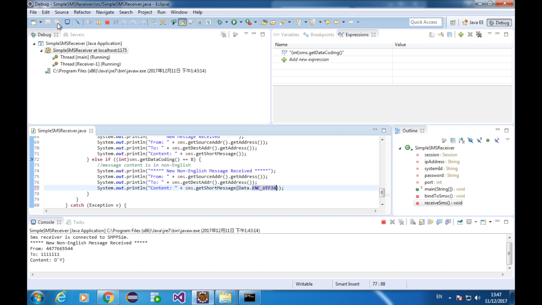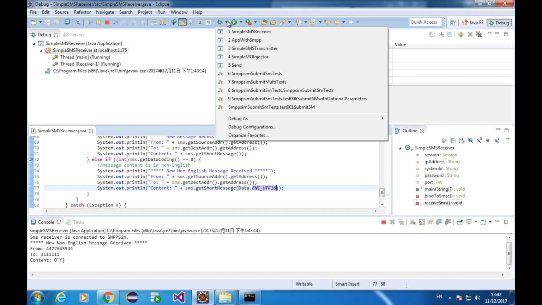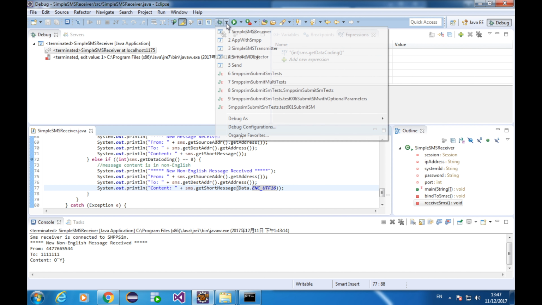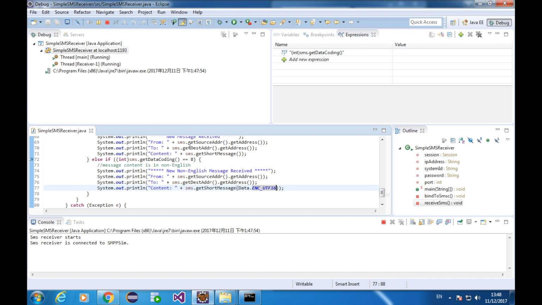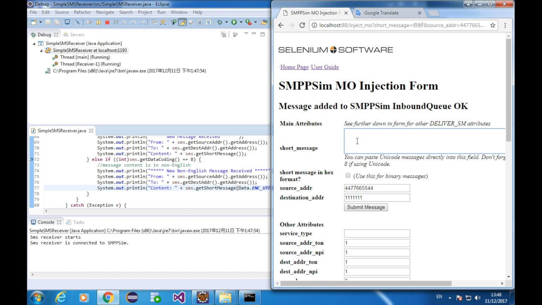Save the file, restart the receiver. Wait, don't forget to turn it off. Now start it and test it again. Here, I see the correct content.